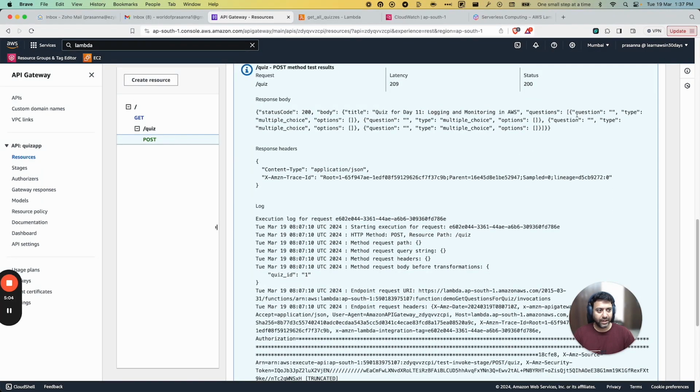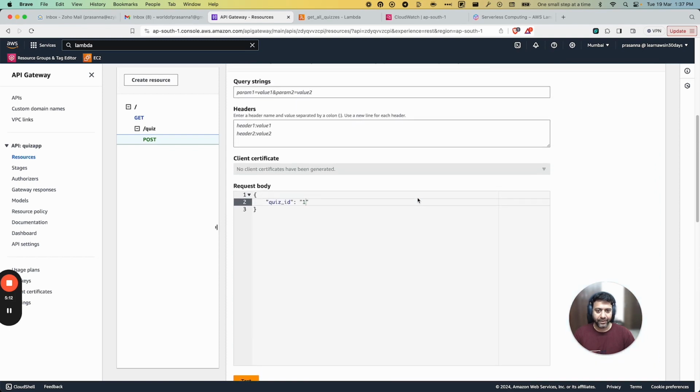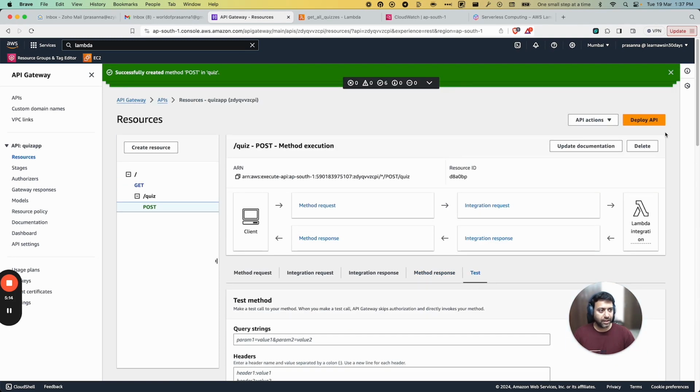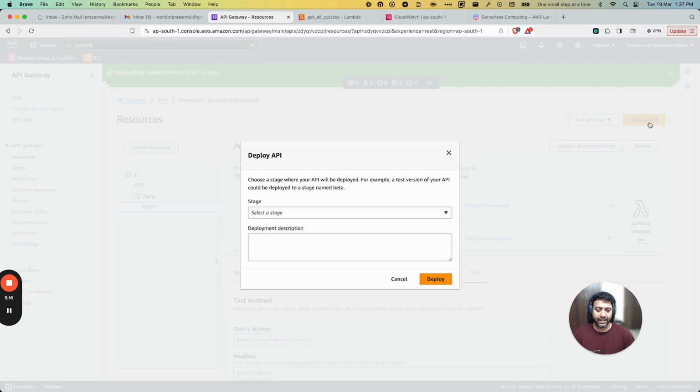Okay, cool. Oh, I didn't update the question. Maybe I'll update it in the GitHub repository. But you will get the list of questions and the type and the options for each and every question. Cool. So now this looks good. We'll deploy the API now. We'll select the stage as V1 itself.